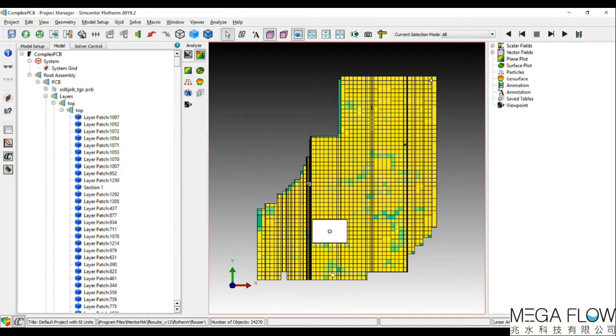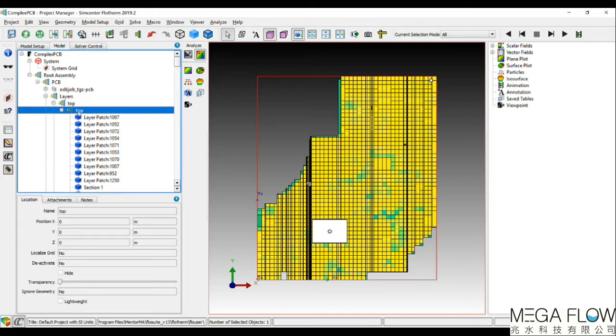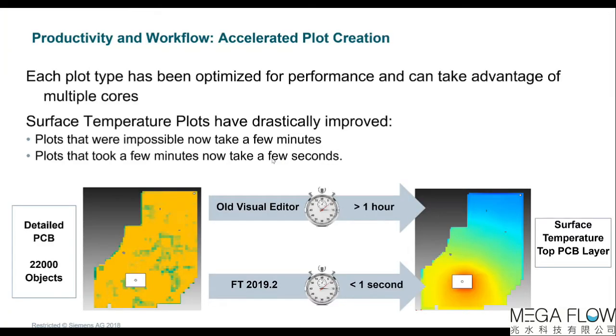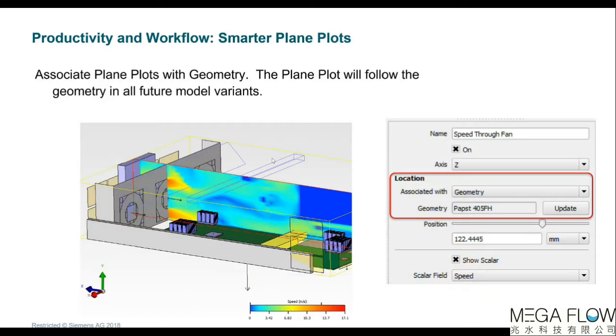And I have this model available, and I just want to jump into the software to show you how that works. So here we're looking down at the PCB geometry. I'm already in results mode, so I'm just going to go to the project node tree and select all of the objects in that top layer assembly. Click on this Create Surface Temperature Plot icon, and the plot appears almost instantly. In reality, it took just under 1 second for that plot to appear, which is many orders of magnitude faster than this plot was created in previous versions of Flotherm. So I'm very confident this will be an extremely popular improvement amongst our user base.